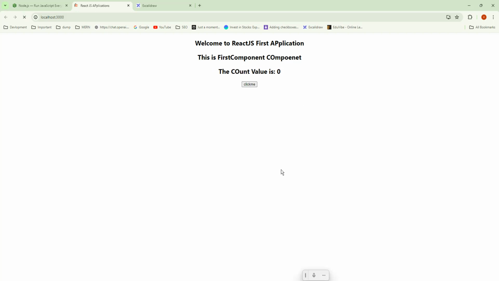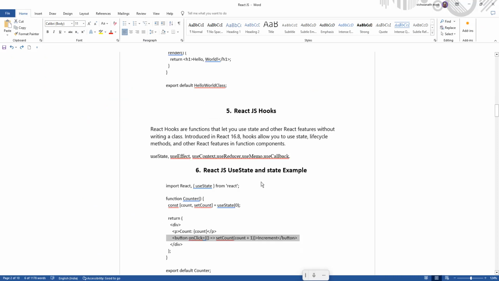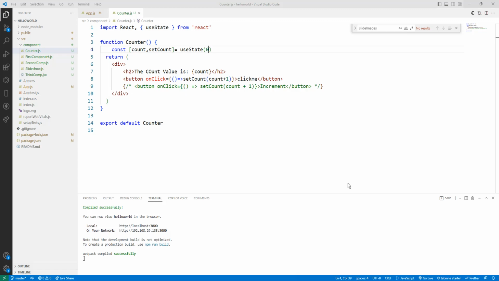So, what is the topic we are discussing? We are discussing React.js useState and state. What is React.js useState? React.js useState is a hook provided by React, version 16.8 or 17.8. This is the new feature of React.js. There we assign the variable. So this is the variable and this is the method. So initial value will be 0. That is why the count value is 0.